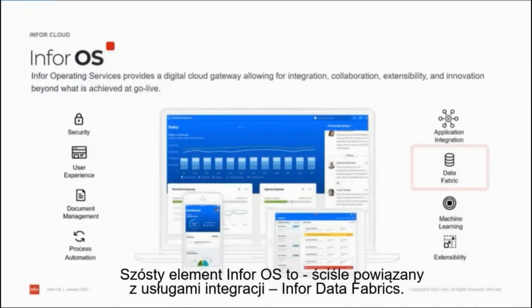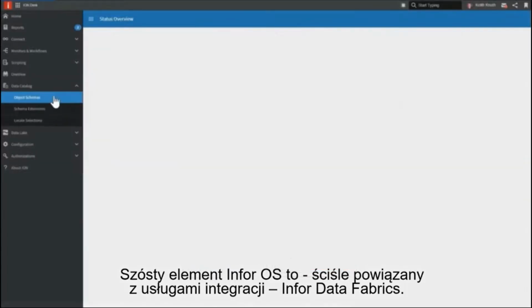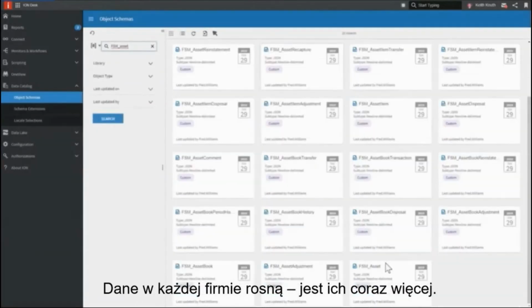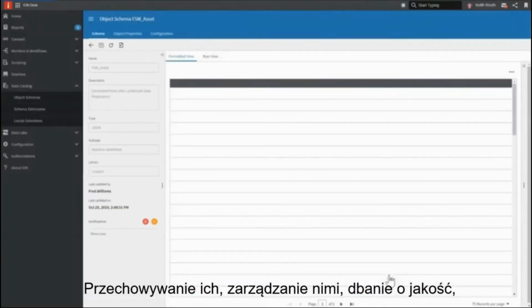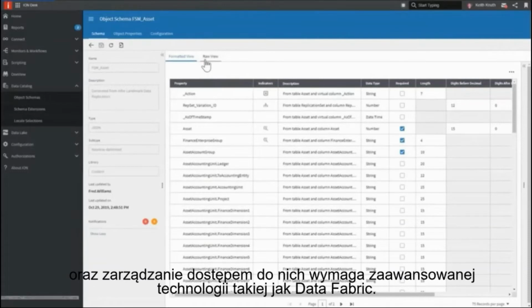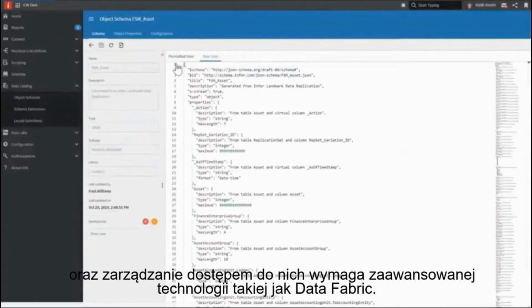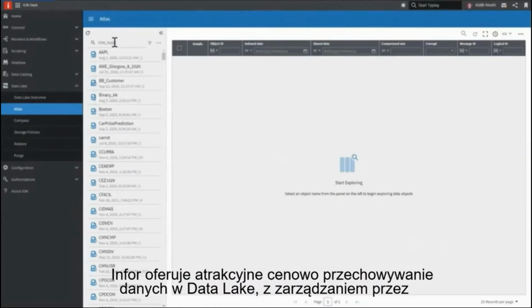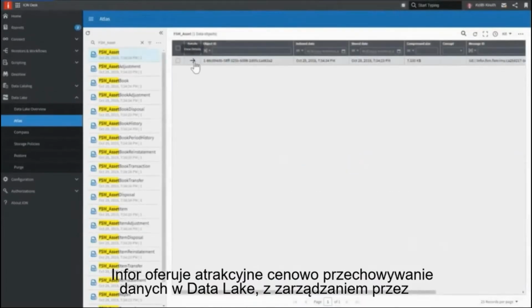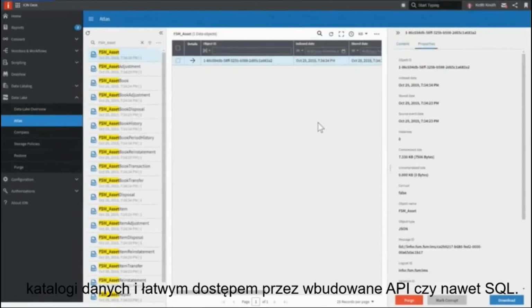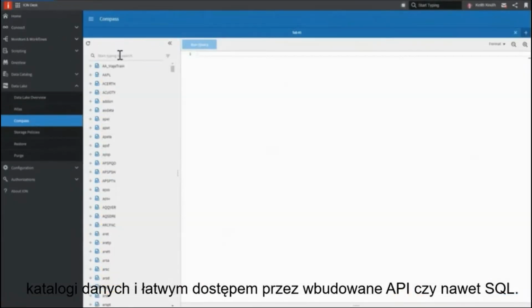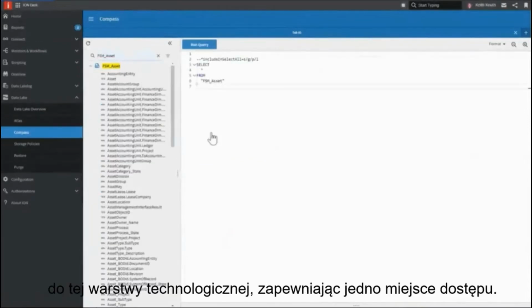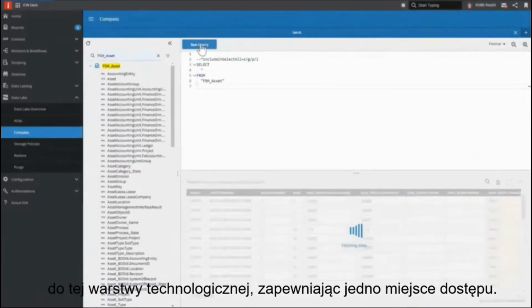Tightly tied to the integration services is Infor's data fabric services. Data being managed by the average company is growing exponentially. Economically storing it, governing the data quality, and managing access to it requires a central advanced data fabric layer. Infor combines cost-efficient storage in a data lake with governance via a data catalog and easy access via native APIs and even SQL. Infor applications replicate their data to this layer so that you have a single place for access.